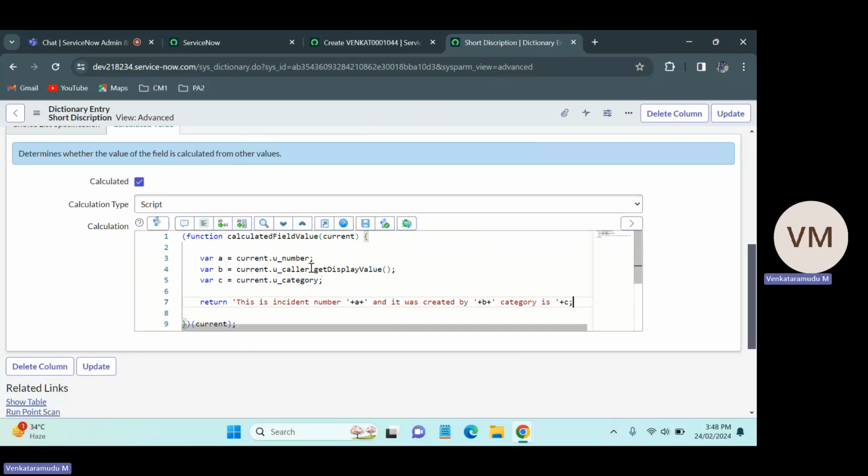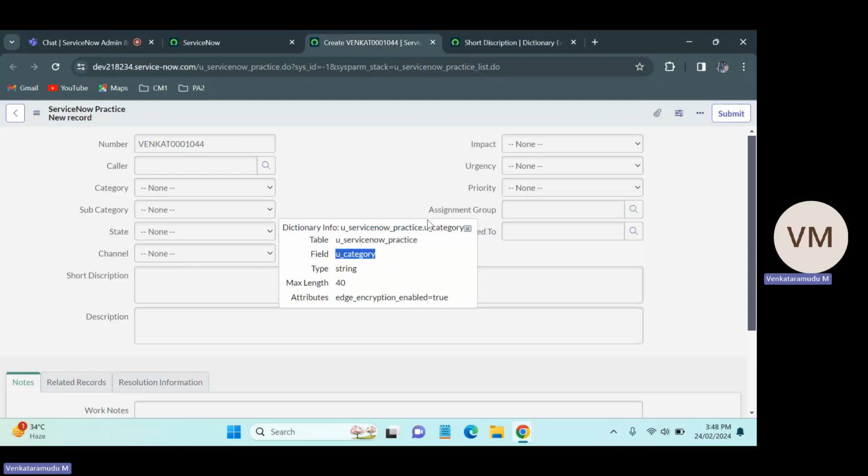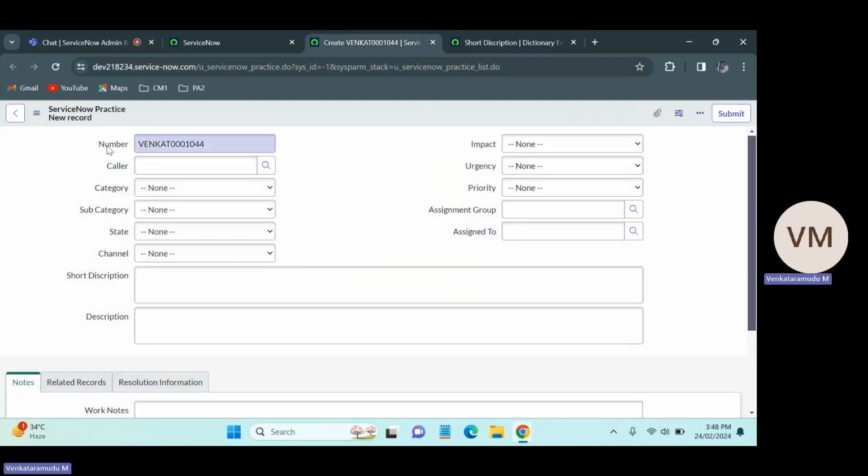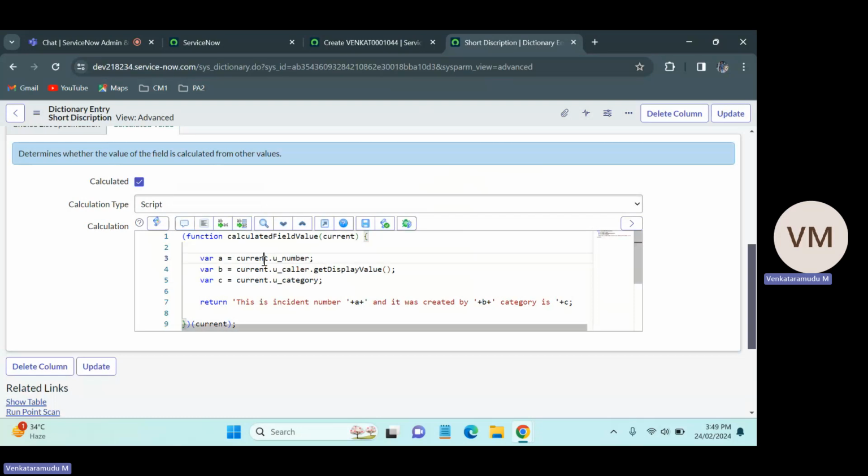You just need to understand one thing: I'm trying to get the data of the incident number, not the incident number, this number. Whatever ServiceNow practice application is there, for that I'm trying to get this number, color and category. For that, I used this current object to store whatever the form data is. These are field names actually. I told you earlier that the ServiceNow developer can use the field names, so I used v_ plus the name of the field. Whatever data I get through the current object will be stored in these variables.